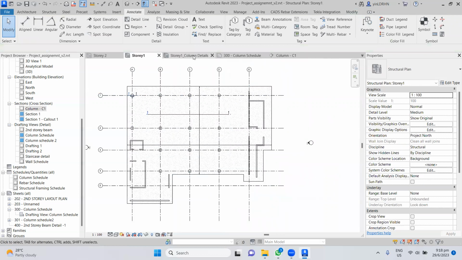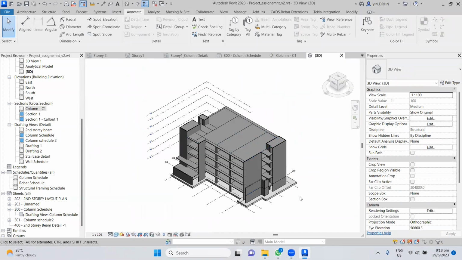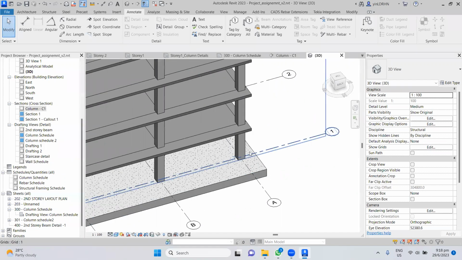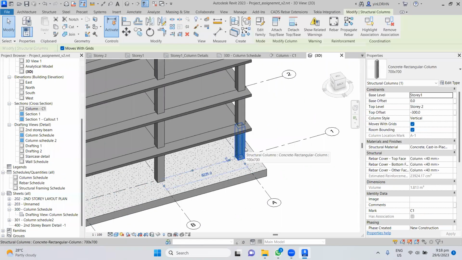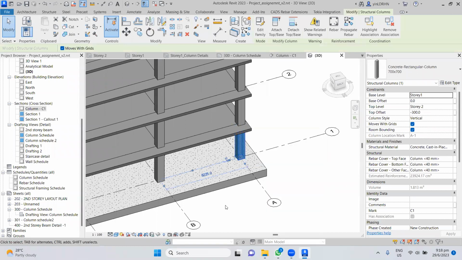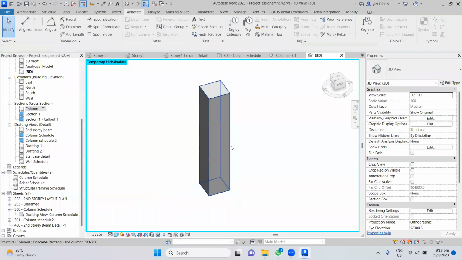So first story column details, right? Okay, let's see the 3D. So this is a big one, right? We have to choose our column. Okay, see, this is our column. So I isolate this column. Temporary isolation. Okay, so you see this is a column, right?